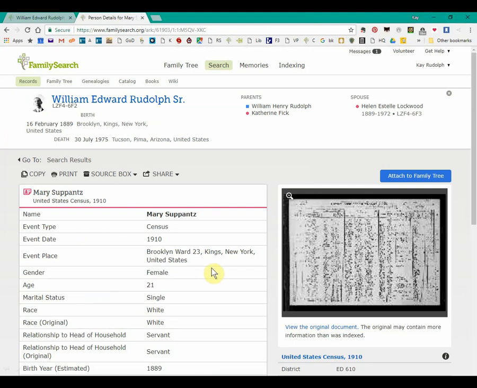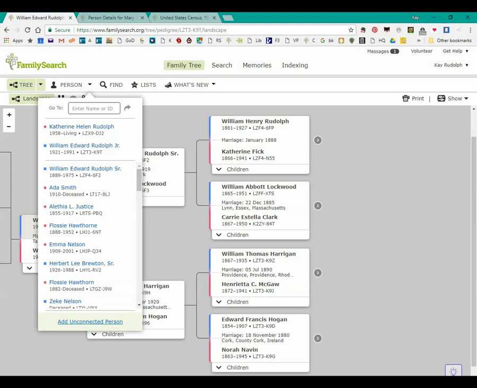Now, we had a Mary Sapance living in the household. She was a 21-year-old servant. I want to attach this to her in the family tree. I'd like to see if I can find more information about her, and one way to do that is to start a profile for her. So in order to attach it to the tree, I'm going to need to first get a profile number for her. Go to any of the family tree pages and click on this down arrow next to the Person tab.